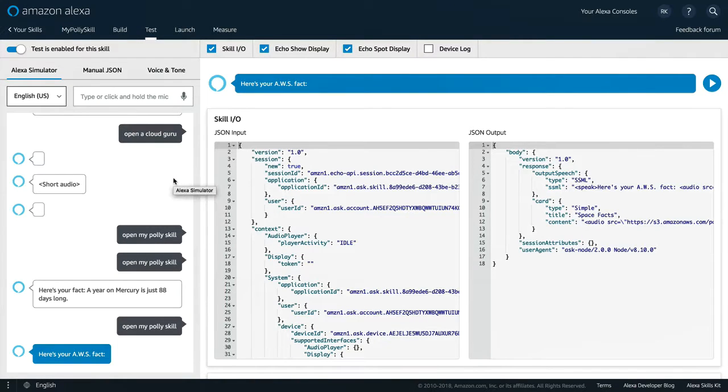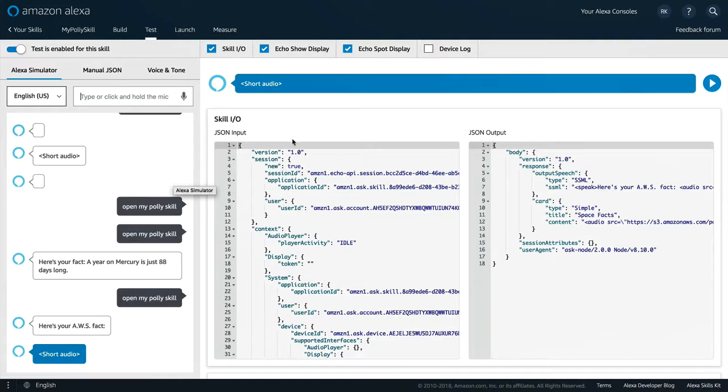Here's your AWS fact. With Lambda. And there we go. So she's now reading out our AWS facts.